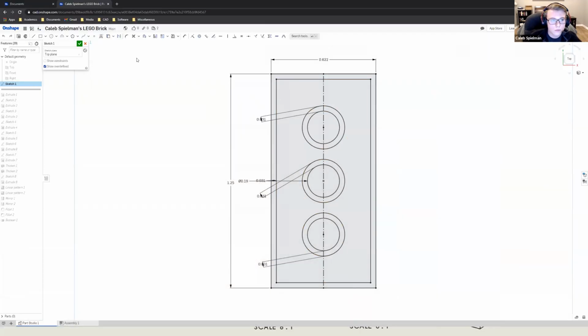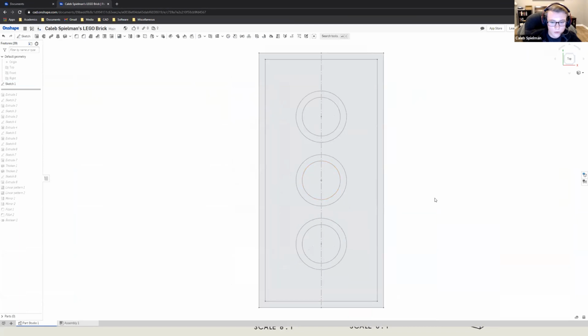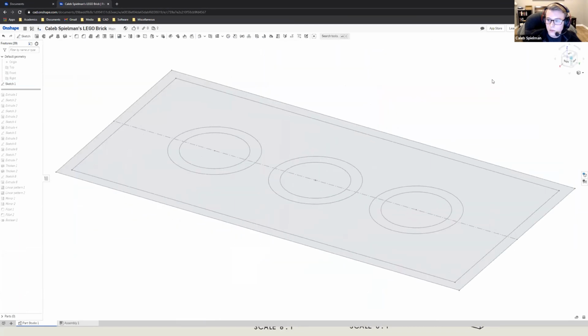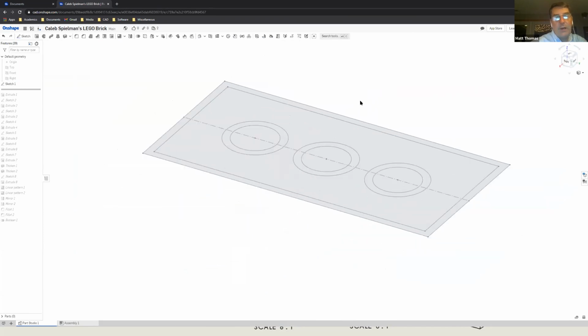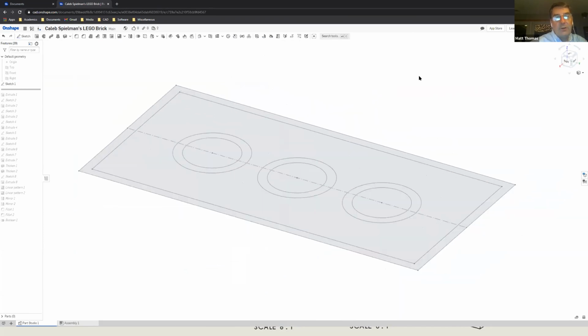I know it can be overwhelming, but let me see if I can figure this out. You're asking them to create this shape. So you've got a rectangle, and then an offset rectangle, and then these three circles with offset circles as well. Yes. Okay, let's give them some time to see what they can do.